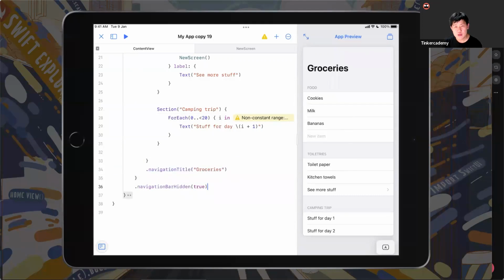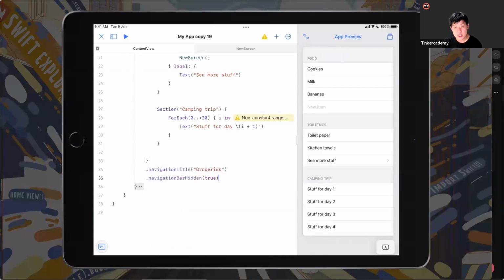Okay, what that does is it removes the entire navigation bar. Oh wait, should that be from here? No, this one should be attached to the inner element again. Right, so you say .navigationBarHidden(true). Okay, so that's one way.